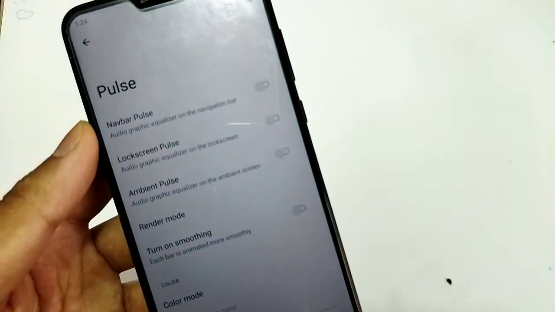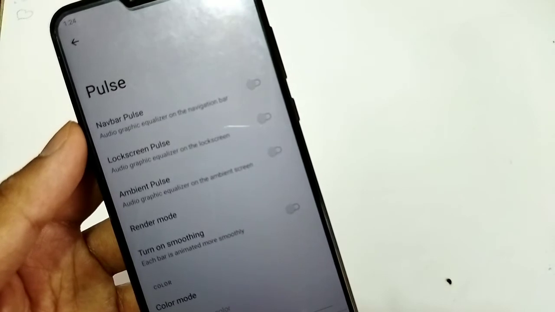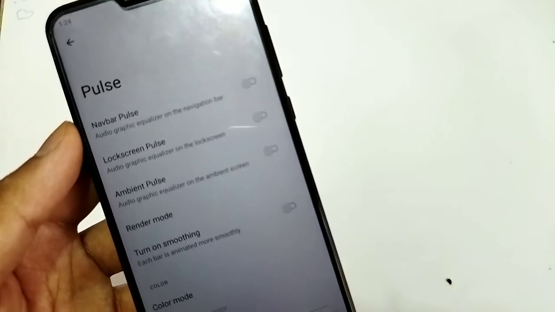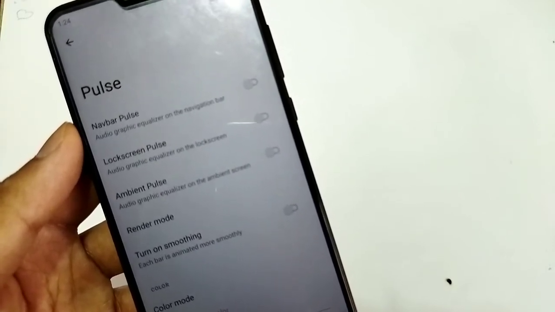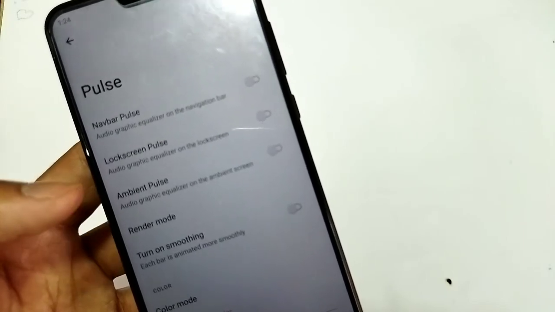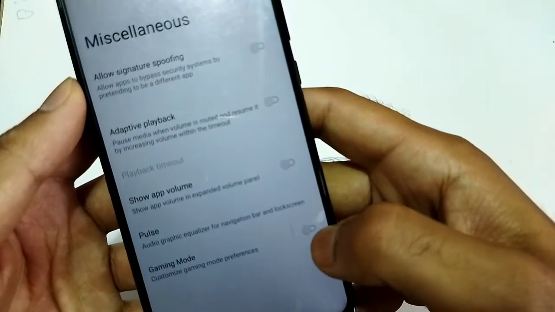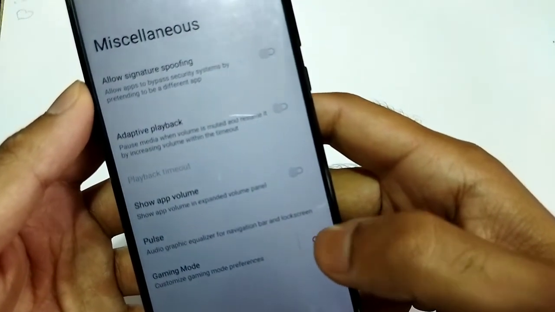In pulse you can see navigation bar pulse, lock screen pulse, ambient pulse, render mode, turn on smoothing. So guys, you can also turn on the pulse in the navigation bar, in lock screen, or in ambient pulse. And also guys, you can see here the gaming mode. You can also turn this gaming mode on when you play games.